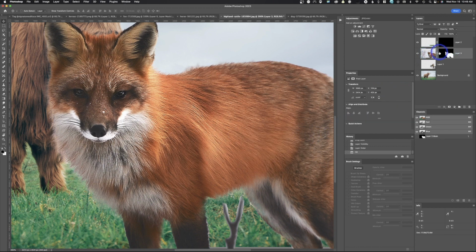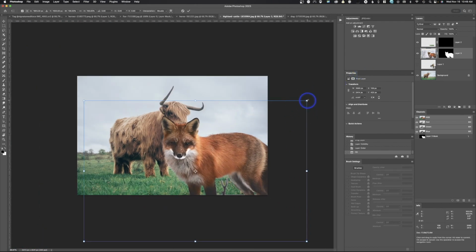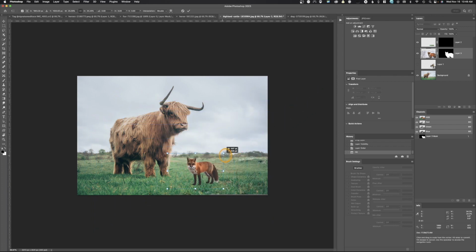We're going to select our fox. I'm going to hit Command T. Normally I would turn this into a smart object, but we're not going to do that. So we'll just go ahead and resize him so he's smaller and fits into the location better. I'll apply that. I'll move him into the location that I want. We will zoom in.